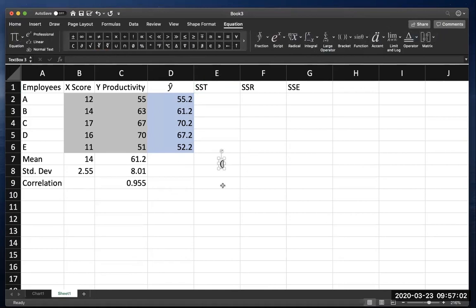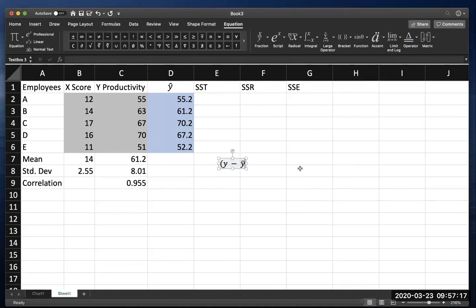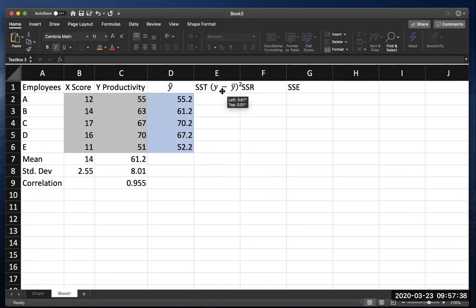So what I want to do is capture y minus y bar, and then we capture it in the form of a square. So I have this option, or I can use this. Capture it here and put it here. So that's my SST, the total variance. And the way I will calculate is y minus y bar squared.